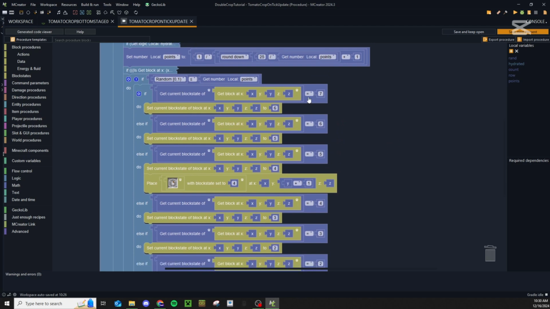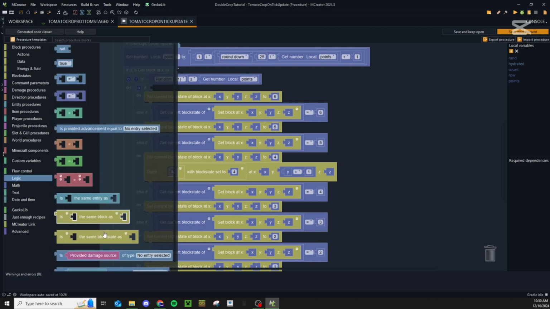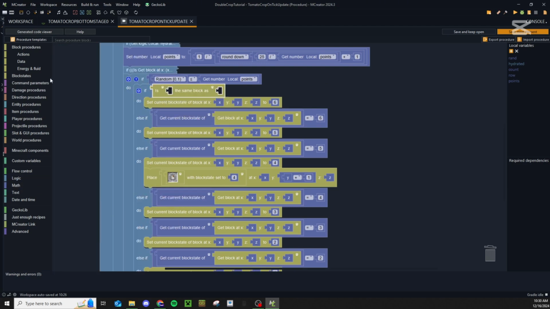However, we're not using block states, so instead of checking that, we're going to use the logic tag down here, is same block as.